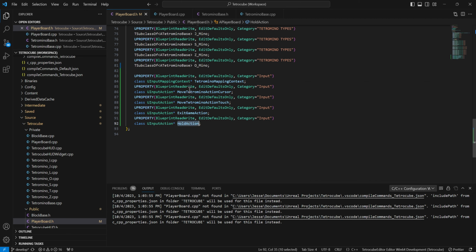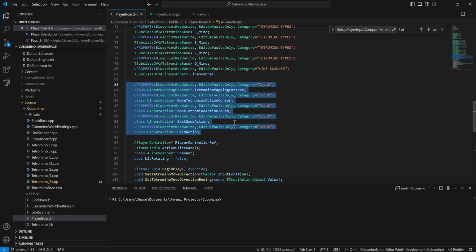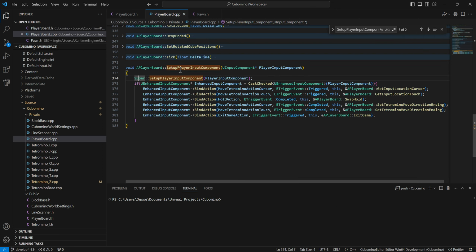I'm going to need to set these in the blueprint. I'm pretty sure I already created those input actions and mapping context in a previous video. I don't think I did the exit game, so I'll do that afterwards, and probably the hold action too. I don't think I had that. All right, so the next thing I'll need is my setup player input component. Let's go over here and grab this. This is just where I'm binding all the actions.